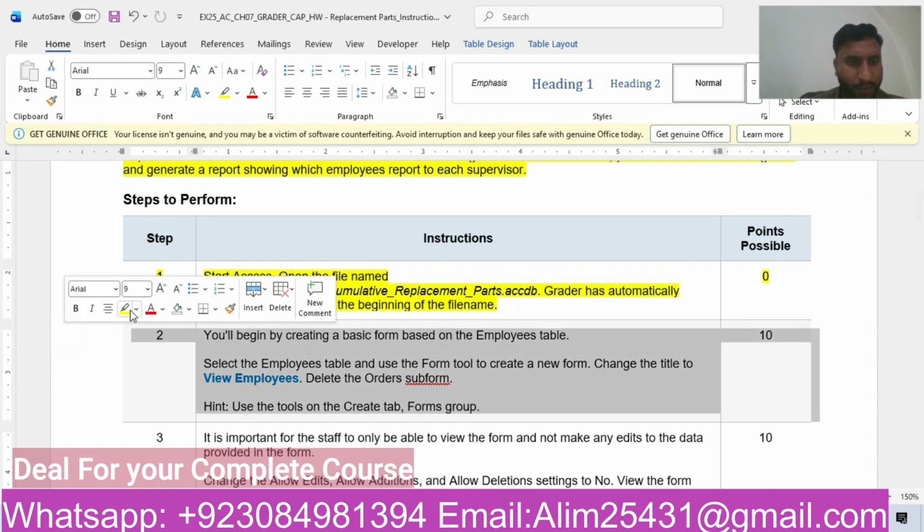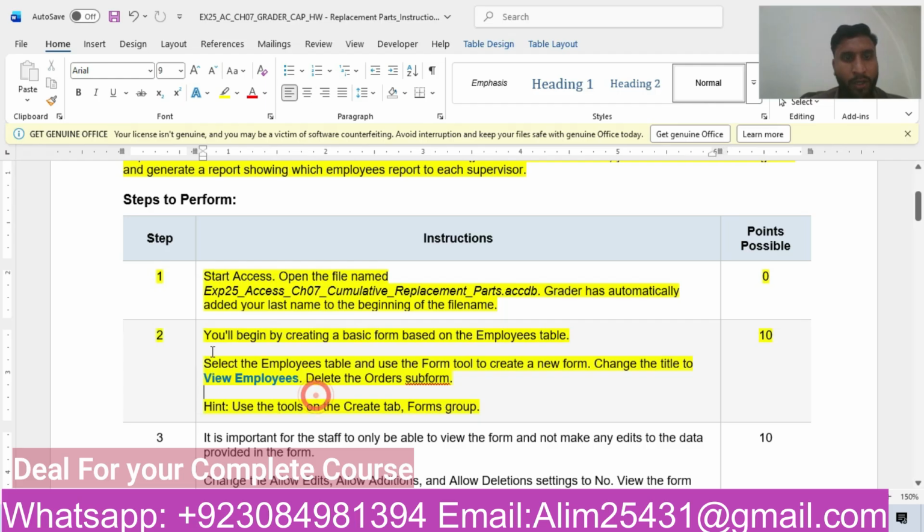In our second step, what is he asking? You will begin by creating a basic form on the employee table. Select the employee table and use the form tool to create a new form. Change the title to view employees. Delete the orders subform. Here he gives us a hint. He gives us use the tool to create tab form group.